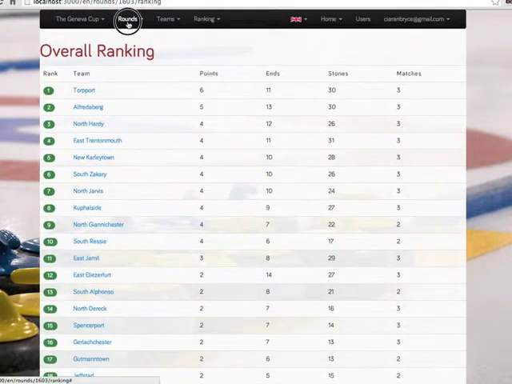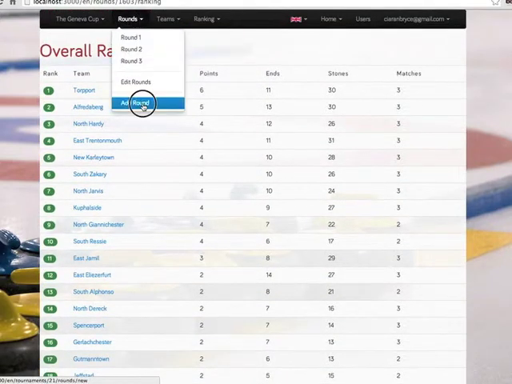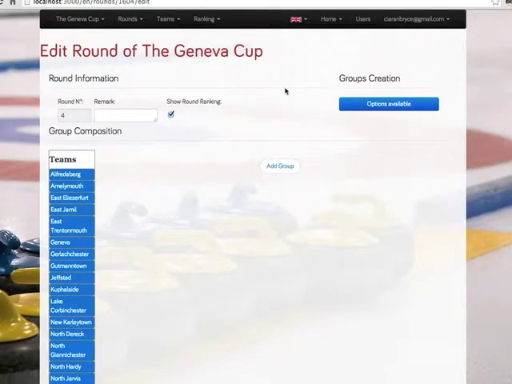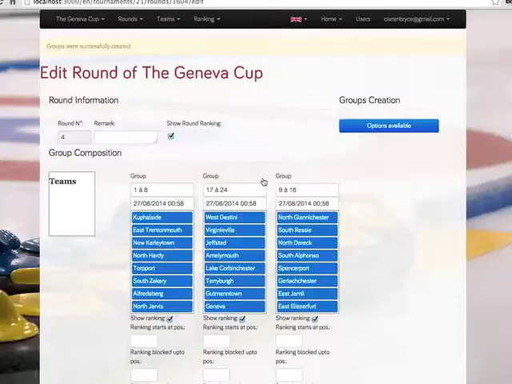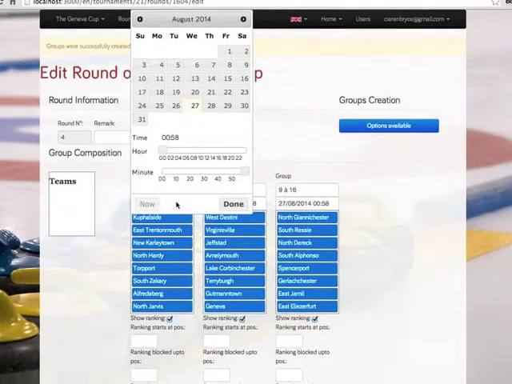So let's do that. Again, we add a round. This time in our options, we're going to do something else. We're going to select the second option, create groups based on tournament rankings with, say, 3 groups and 8 teams per group. Now this creates our 3 groups based on the rankings. Let's perhaps change the dates of the matches.